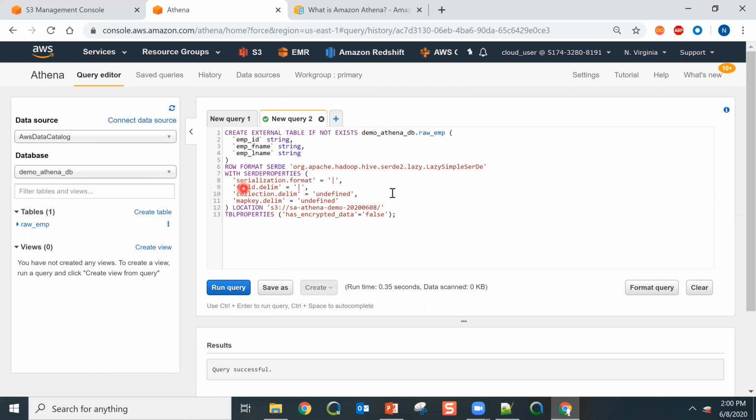And we also told that the format is pipe delimited, and which is the location, and to read from the S3 Athena demo location. So we clearly told the S3 location and delimiter, and you are giving the list of columns and data types, and you are telling that you want to create it under this particular database. So now your table is created, as you see here, raw underscore emp.